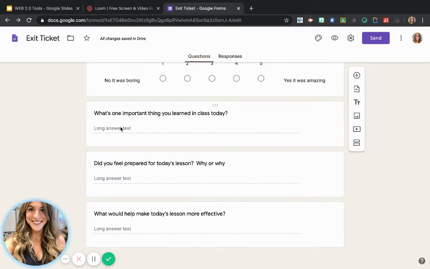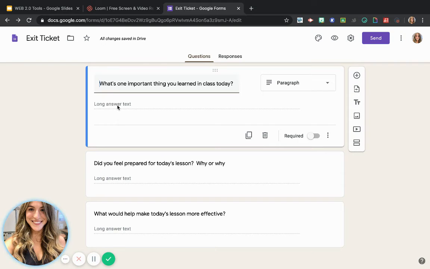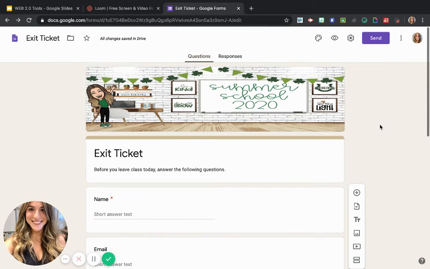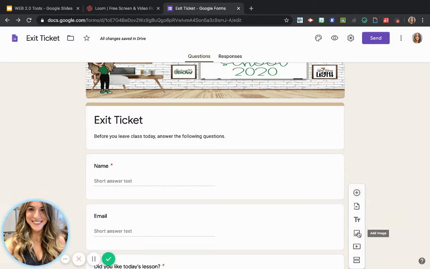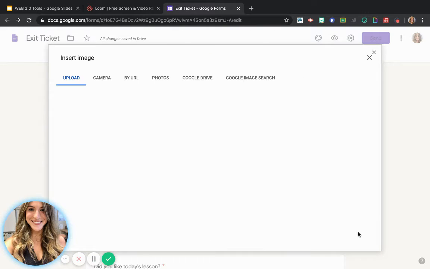So the long answer would be the paragraph one. And this just gives you the option to type more things. All right, so that is how you basically create everything you want in a quiz. If you want to add an image, you just click the image button. And again, you can pick from taking a picture, by a link, in your photos, in your drive.